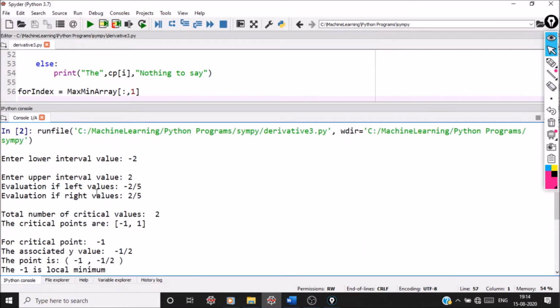So the lower interval value is -2, and the upper interval value is 2. Evaluation of left value: if it is -2, then it is -2/5, and if it is 2, then the y value is what?